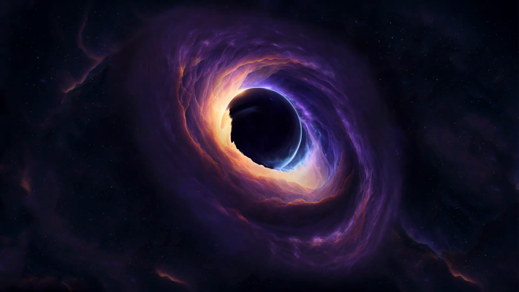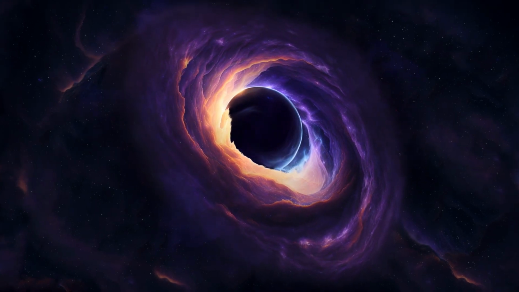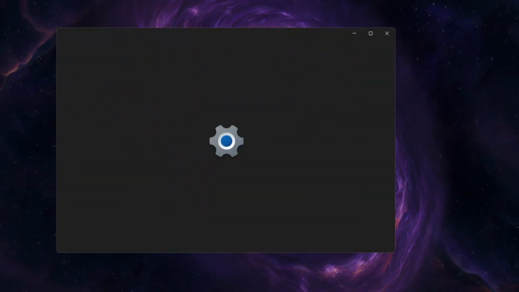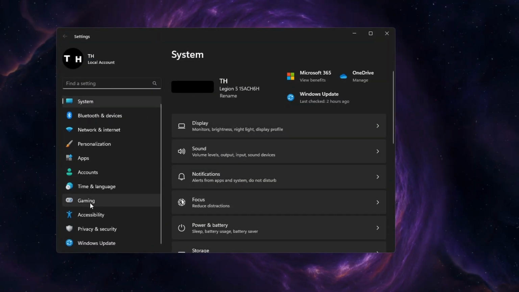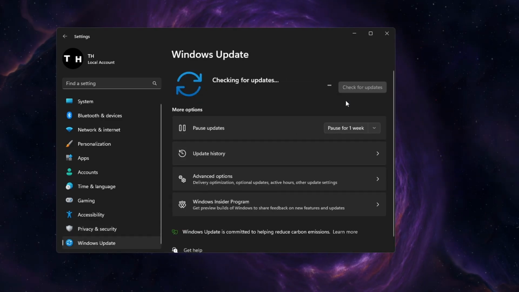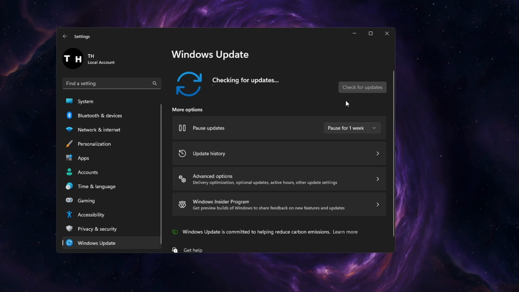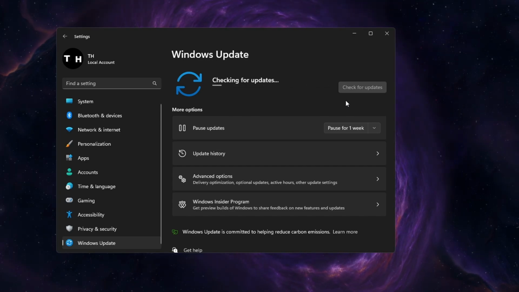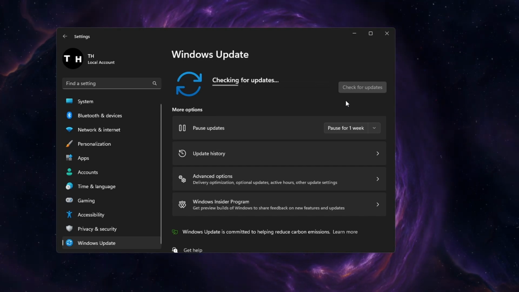Next, to optimize your PC and potentially lower network-related lag, open up your Windows settings. In the Windows Update section, click Check for updates. Proceed to download any update that might be available to you and restart your system once the download is complete.